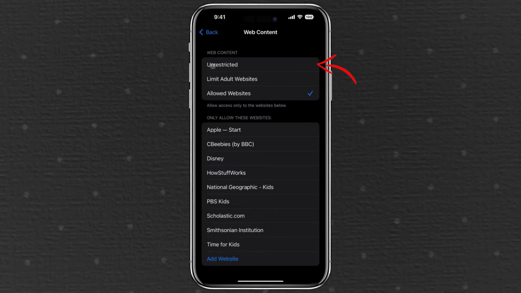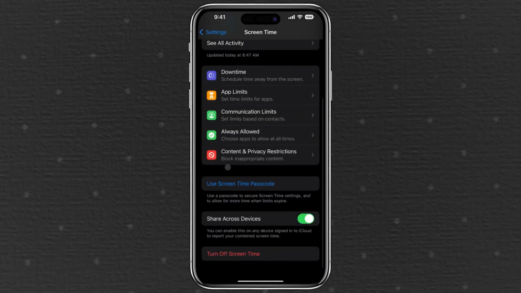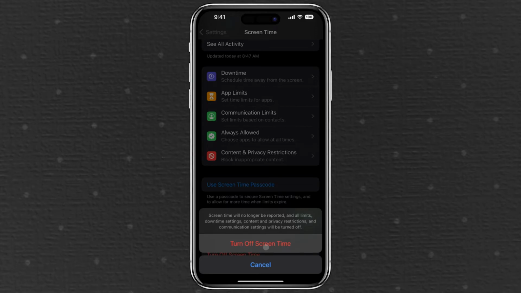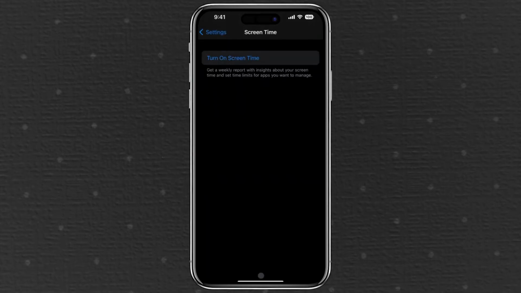Alternatively, if you want a quicker solution, you can disable Screen Time altogether. Go back to the Screen Time main menu, scroll to the bottom, and tap Turn Off Screen Time. Enter your passcode when prompted, and this will remove all restrictions.